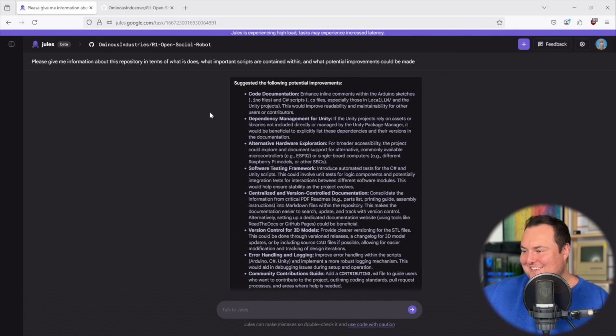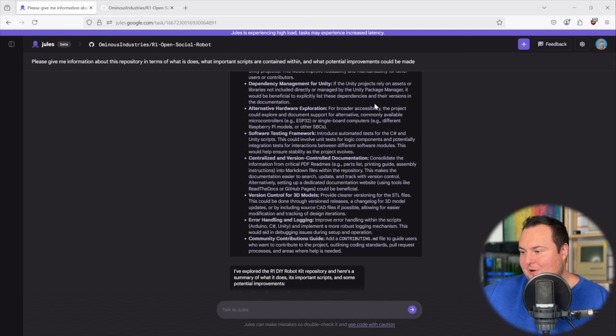Dependency management for Unity, okay. Alternative hardware exploration. That is actually interesting and something that I didn't see Codex do.